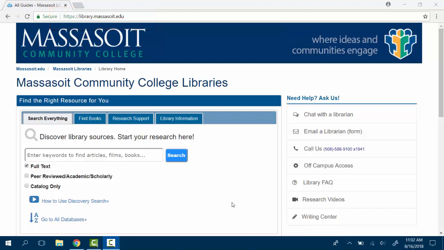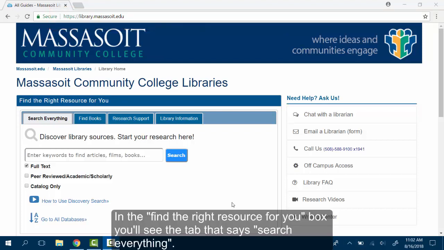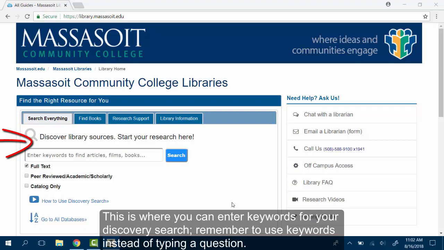To begin searching, start on the library website, library.massasoit.edu. In the Find the Right Resource for You box, you will see the tab that says Search Everything. This is where you can enter in your keywords for your discovery search. Remember to use keywords instead of typing in a question.